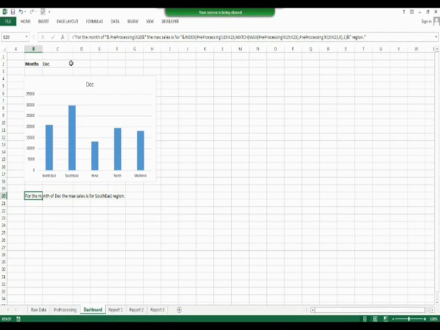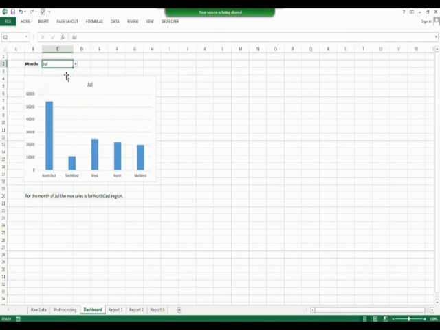Now if I go ahead and change the month to, let's say, July, so automatically my chart changed. And let's look at the statement at the bottom. For the month of July, the maximum statement is for the northeast region. So this is the kind of thing that you would do in a dashboard.